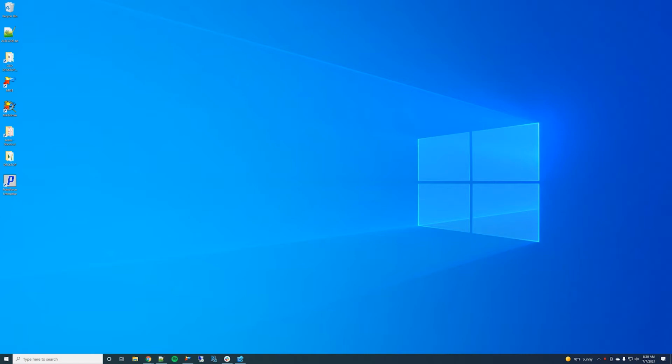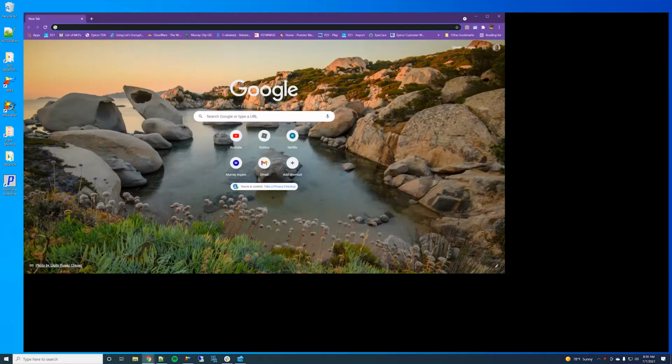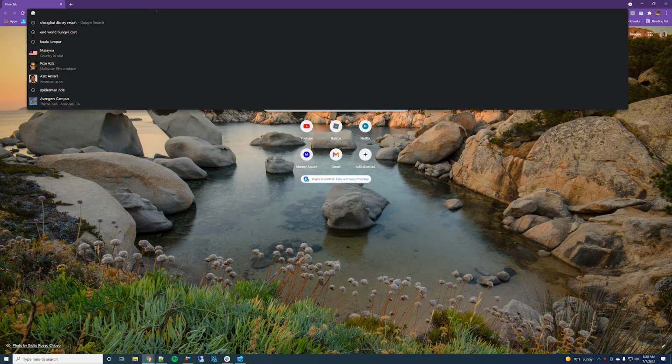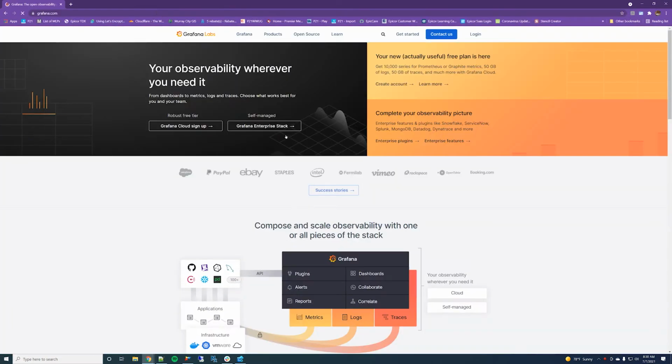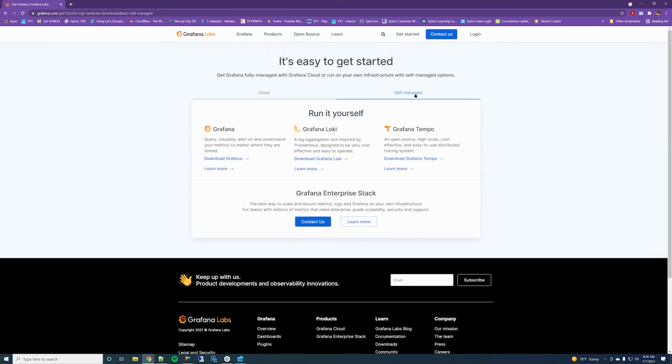So the first thing we're going to do is open up a browser and go to grafana.com. Once there, we don't need to create a login. We're going to be running this all locally. So we're going to click on the Get Started button, and then it's going to default to this cloud, but we're going to click Self-Managed. After we do that, we're going to go to Download Grafana.